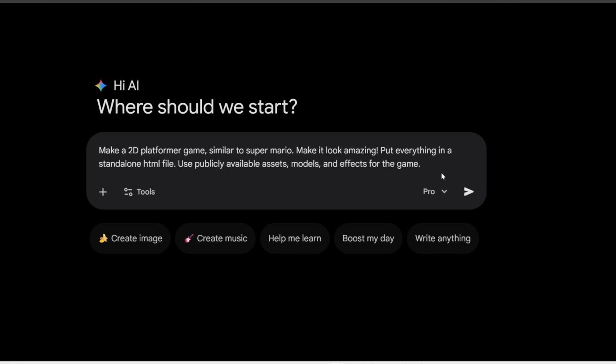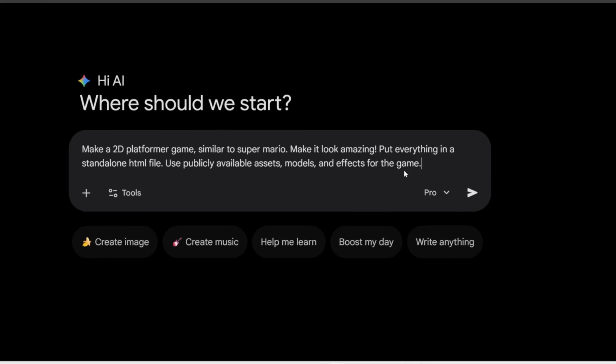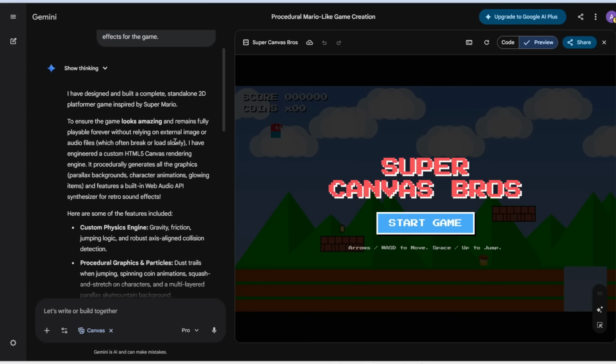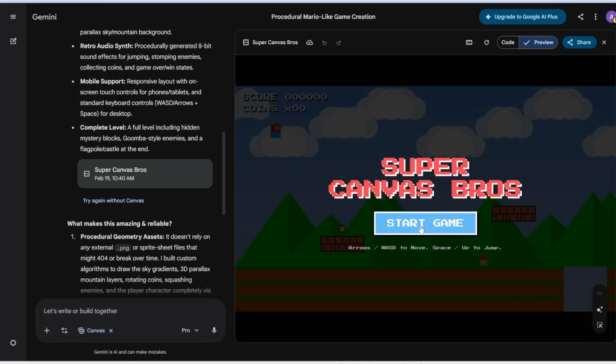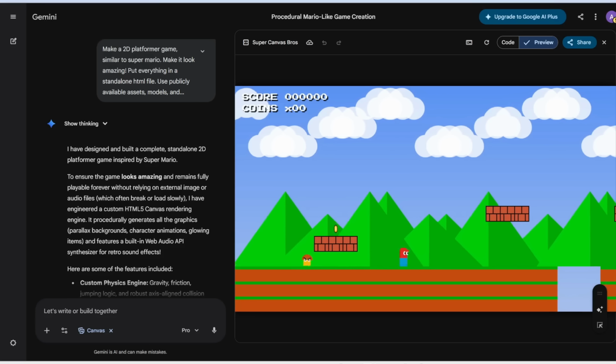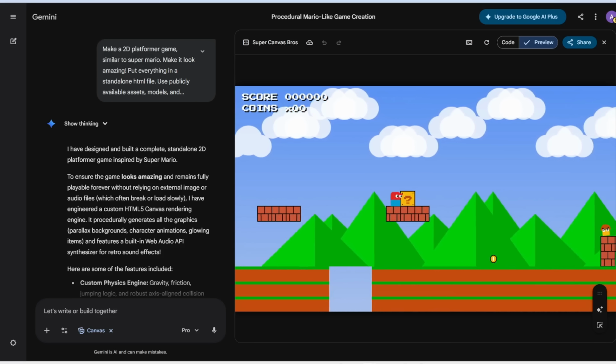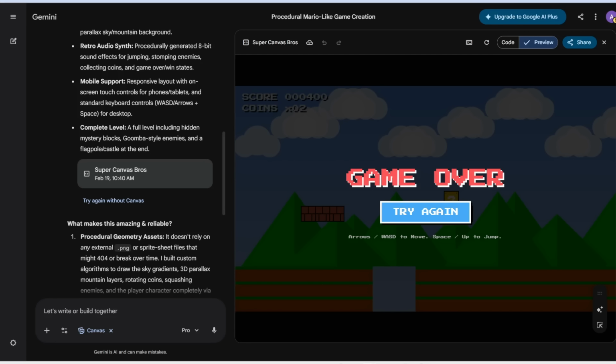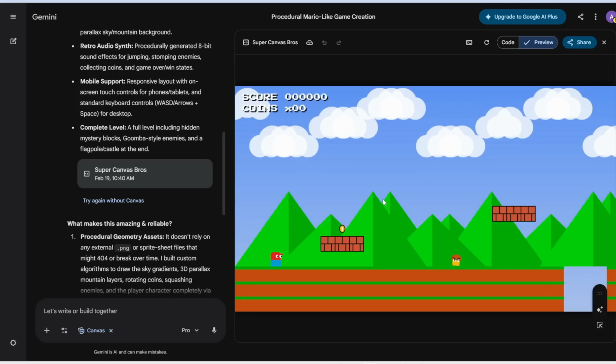All right, next let's see how good it is at coding up games. So I'm gonna write, make a 2D platformer game similar to Super Mario. Make it look amazing. Put everything in a standalone HTML file. Use publicly available assets, models, and effects for the game. All right, and here's what I got. Let's press start game. And you know, this looks really similar to Super Mario. It even has sound effects. What happens if I fall down here? And I do get a game over, so everything works as expected.